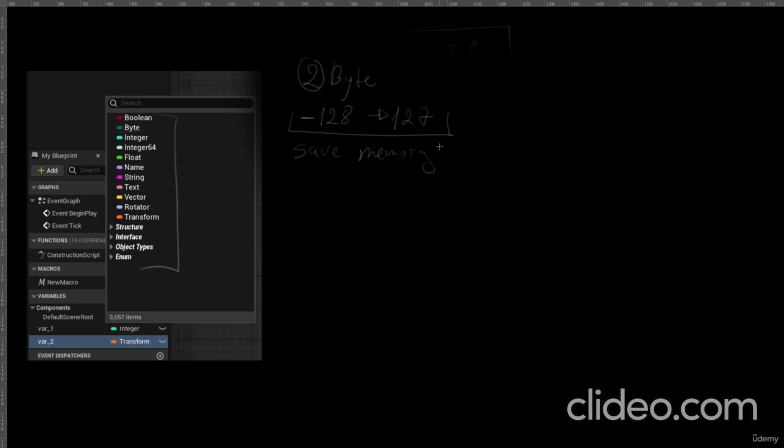So for example, if you want to save memory in large arrays where the memory saving actually matters, you can use the byte variable. All right, this is about the byte variable.